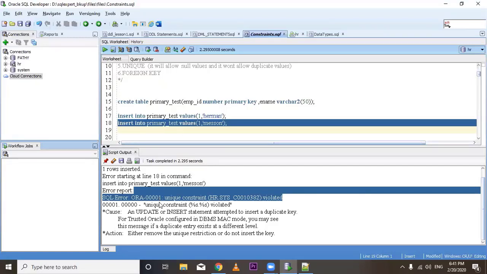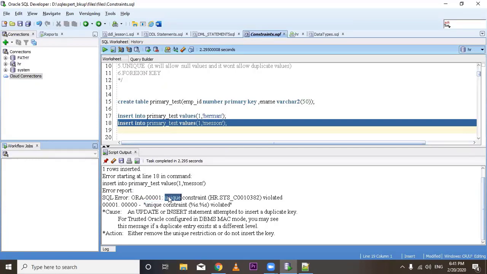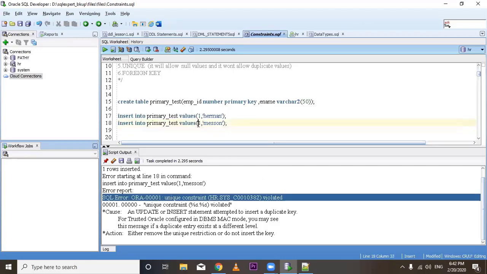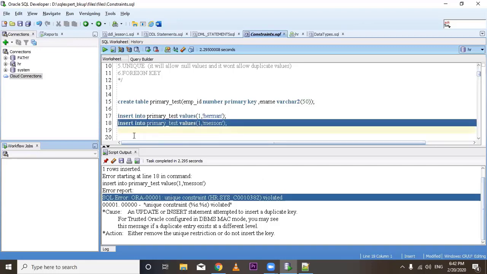So in your future also, whenever you face the error message "unique constraint violated," you have to be very sure that in your script, you're trying to insert some duplicate values. So it's not allowing the insert. That is the reason for this. So in my case, this is not working, right? So now see here.